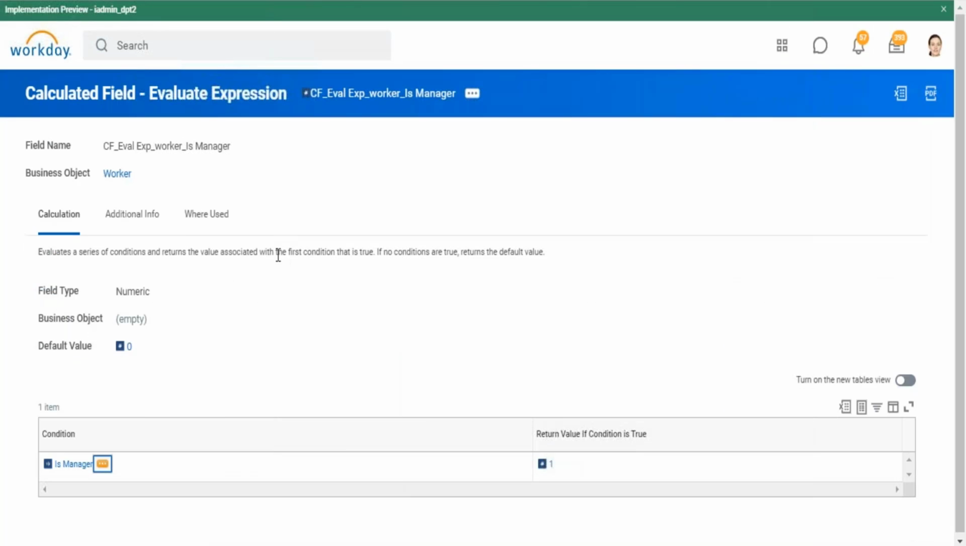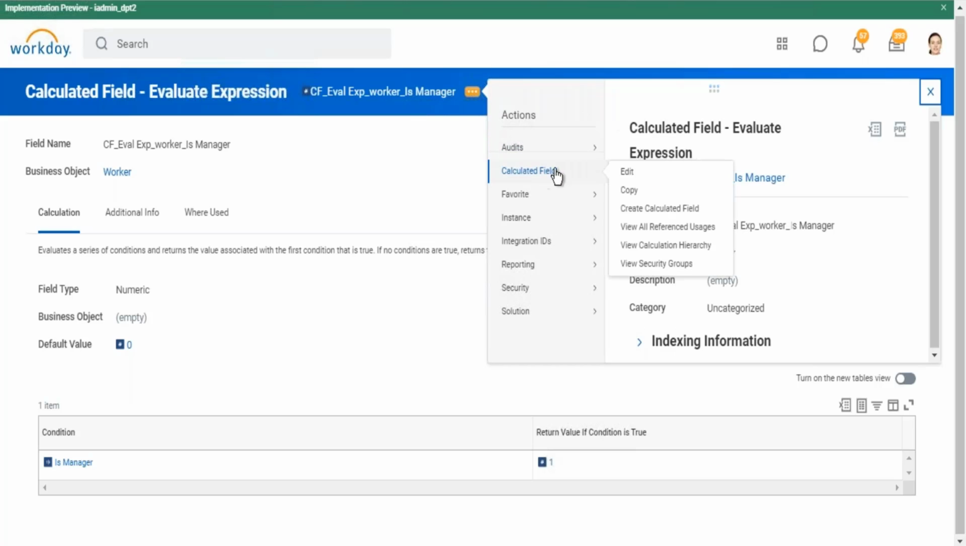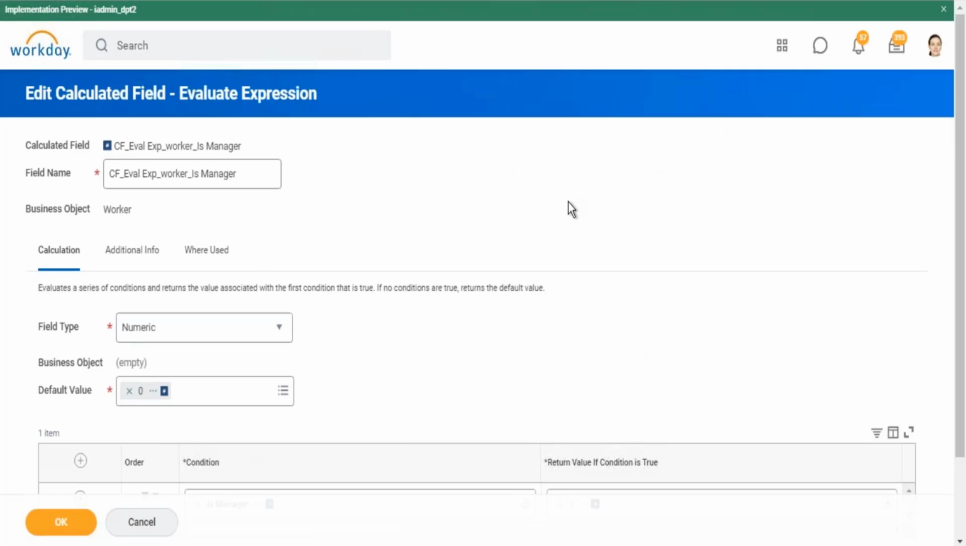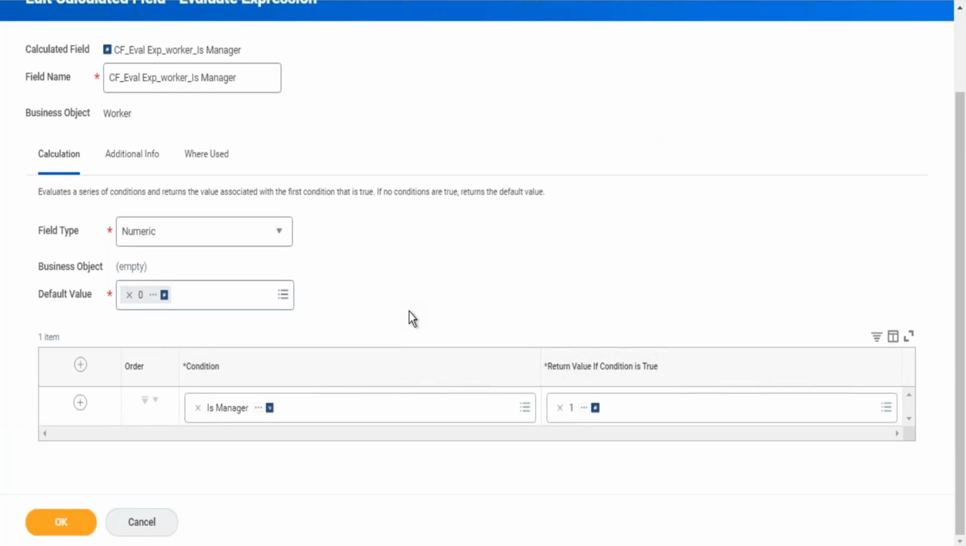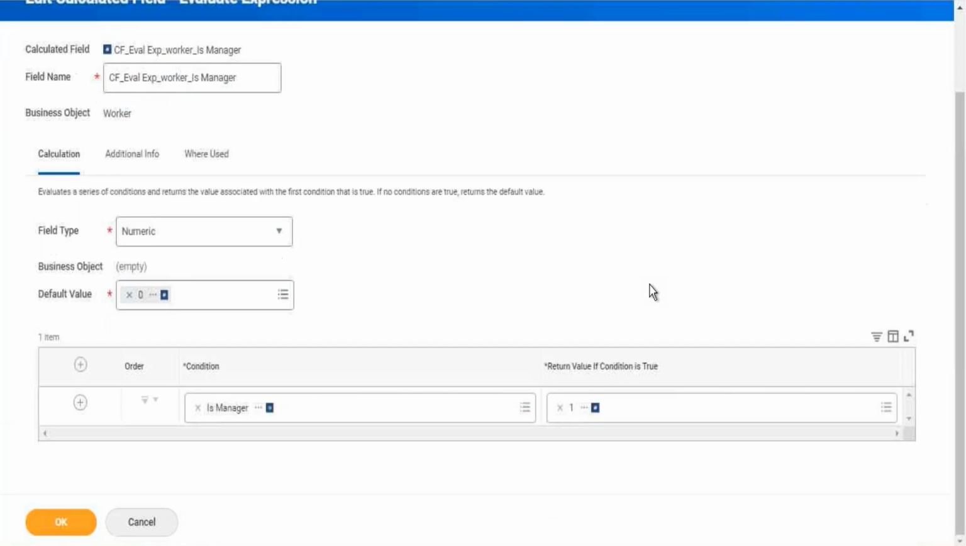Worker. Let me take some other. So this is a calculated field of type eval expression. What does eval expression do? Eval expression basically evaluates a series of conditions. If the condition is true, it returns the corresponding value.